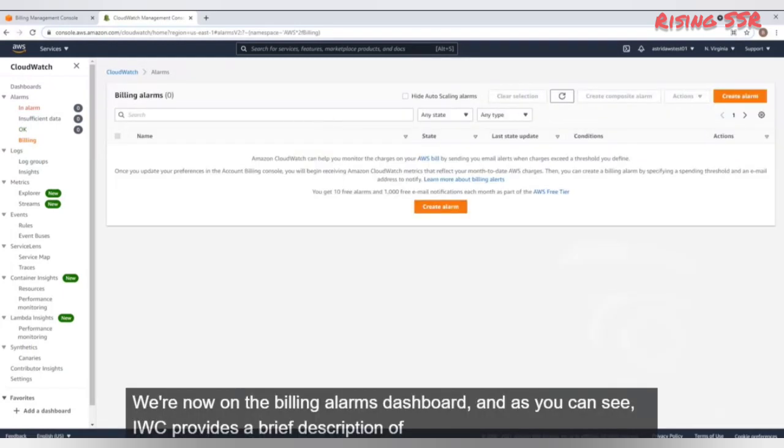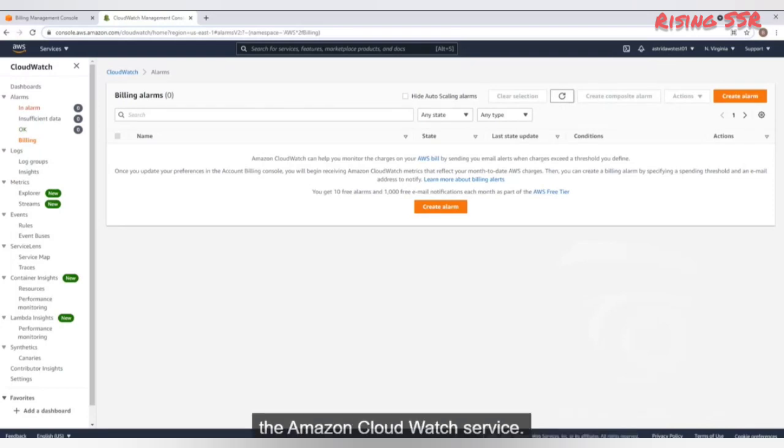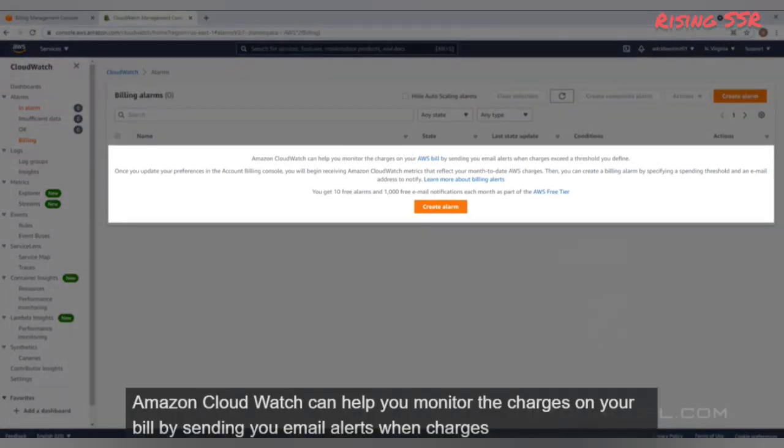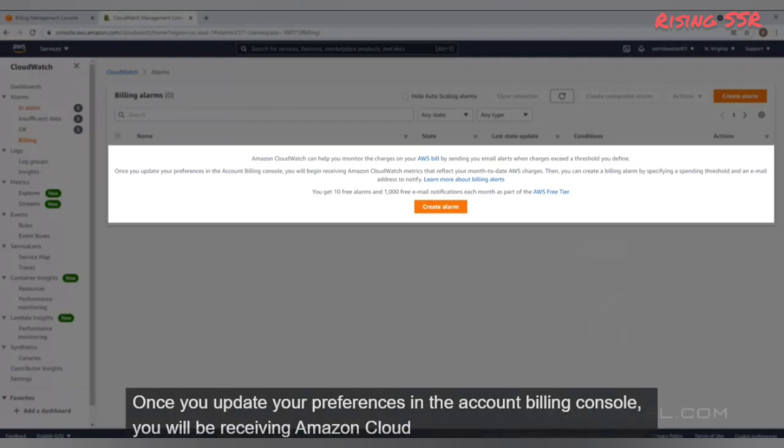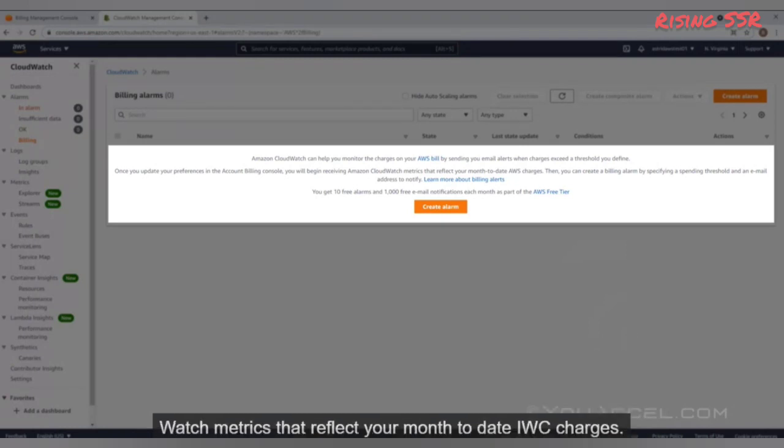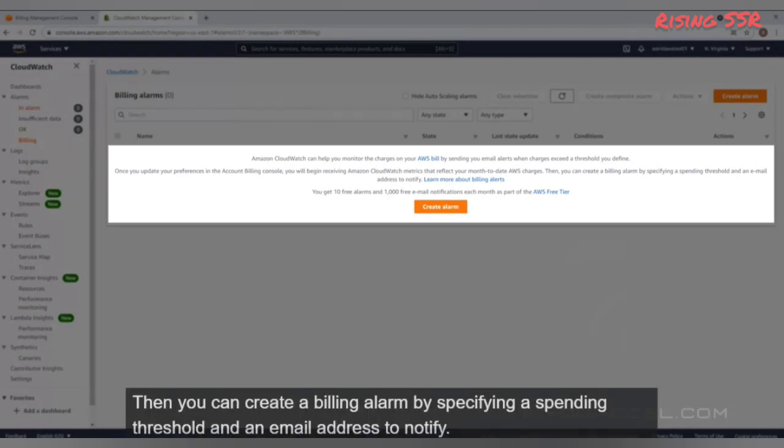We're now on the Billing Alarms dashboard, and as you can see, AWS provides a brief description of the Amazon CloudWatch service. Amazon CloudWatch can help you monitor the charges on your AWS bill by sending you email alerts when charges exceed a threshold you define. Once you update your preferences in the Account Billing Console, you will be receiving Amazon CloudWatch metrics that reflect your month-to-date AWS charges. Then, you can create a billing alarm by specifying a spending threshold and an email address to notify.